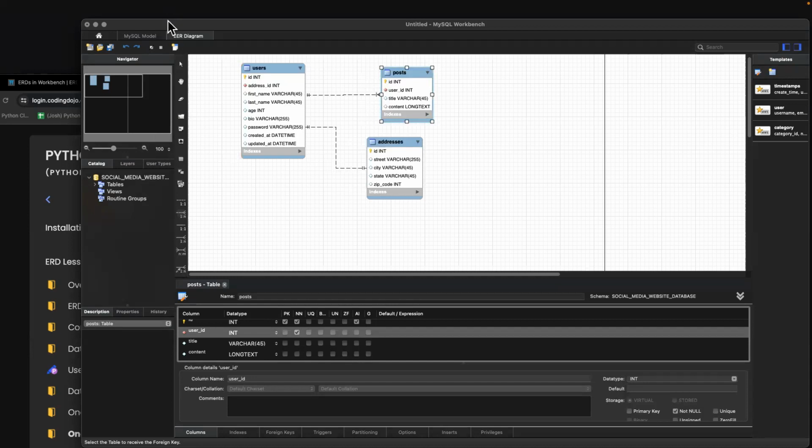Can anyone give me another example of what a one-to-many relationship could be? Any one-to-many relationships, maybe just in real life? Any examples of one thing to many things in real life? Sales. One what? Sales. All right, one salesman to many sales. Okay. Anything else?